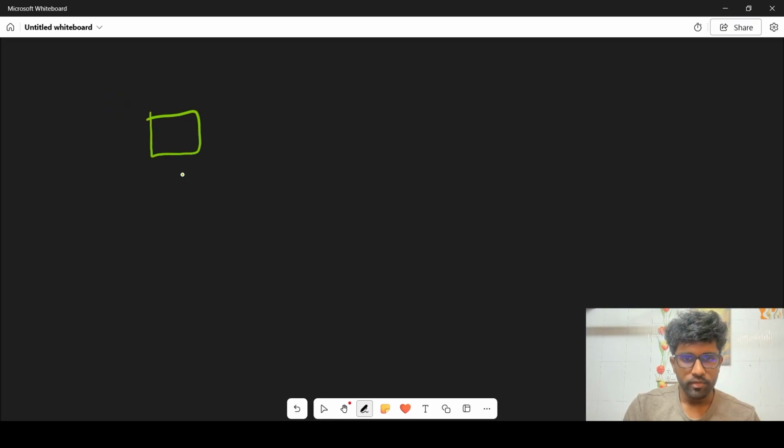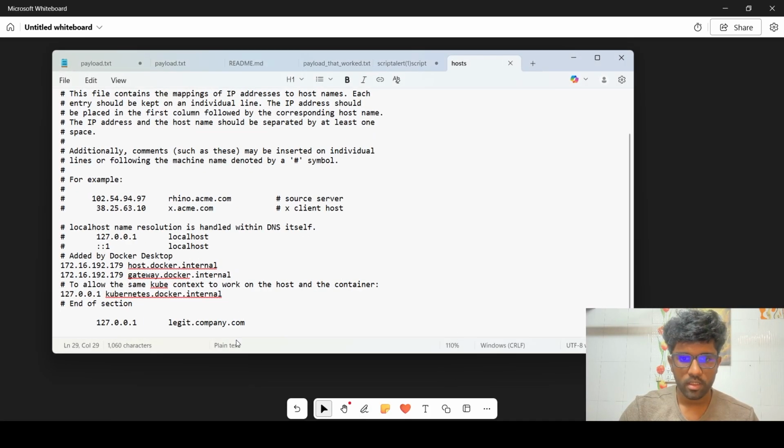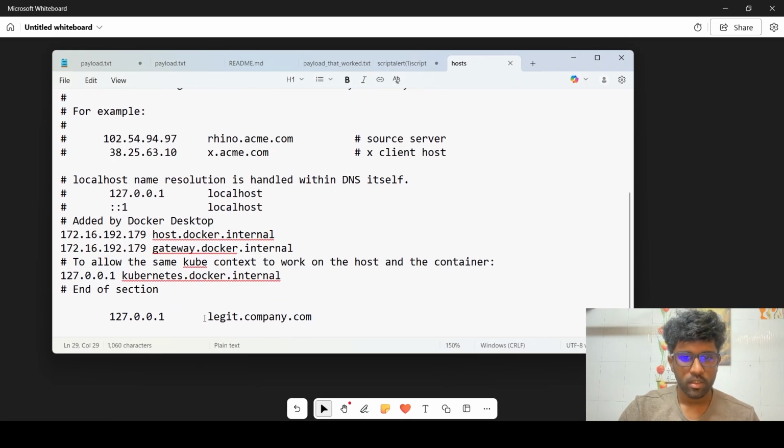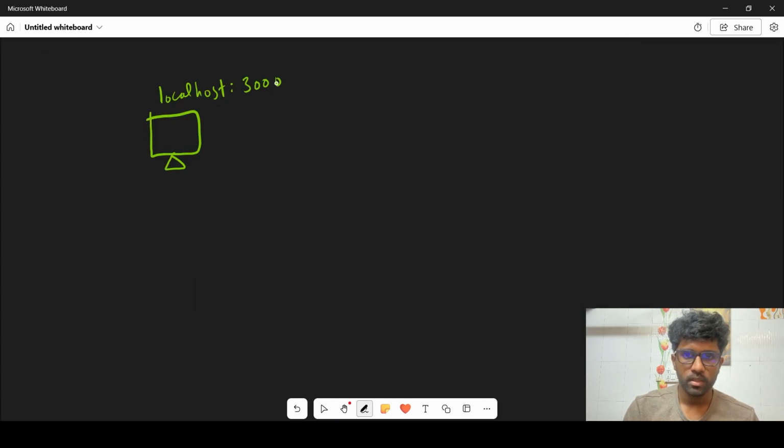So I have here an application hosted at port 3000. This is a legit application. I have given it a domain name of legitcompany.com. So now we can get to this application by visiting legitcompany.com at port 3000.